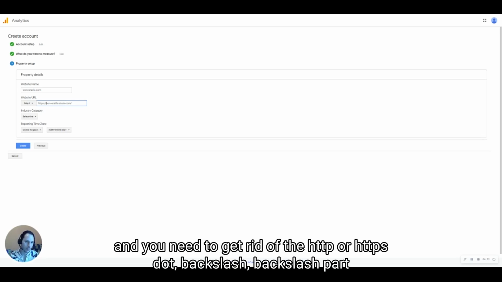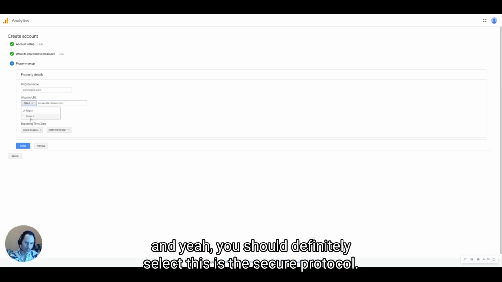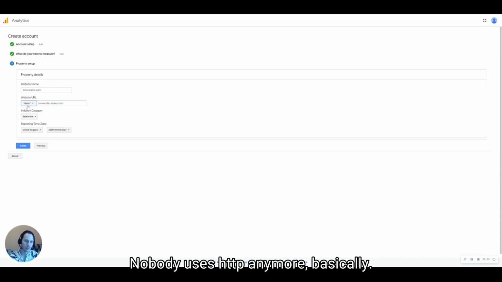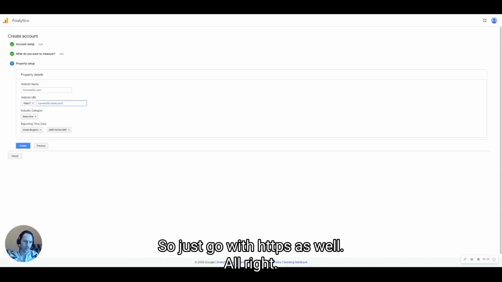And you need to get rid of the HTTP or HTTPS colon backslash backslash part. And yeah, you should definitely select this. This is the secure protocol. Nobody uses HTTP anymore, basically. So just go with the HTTPS one.